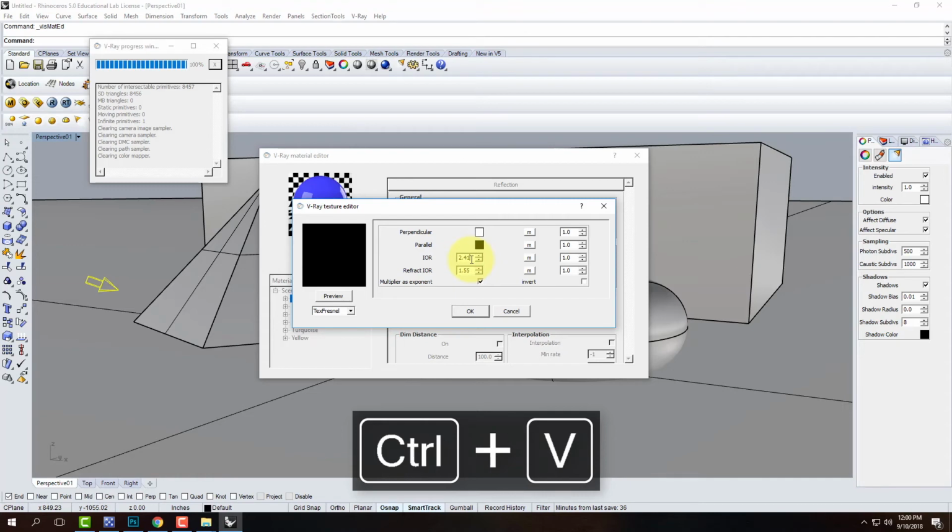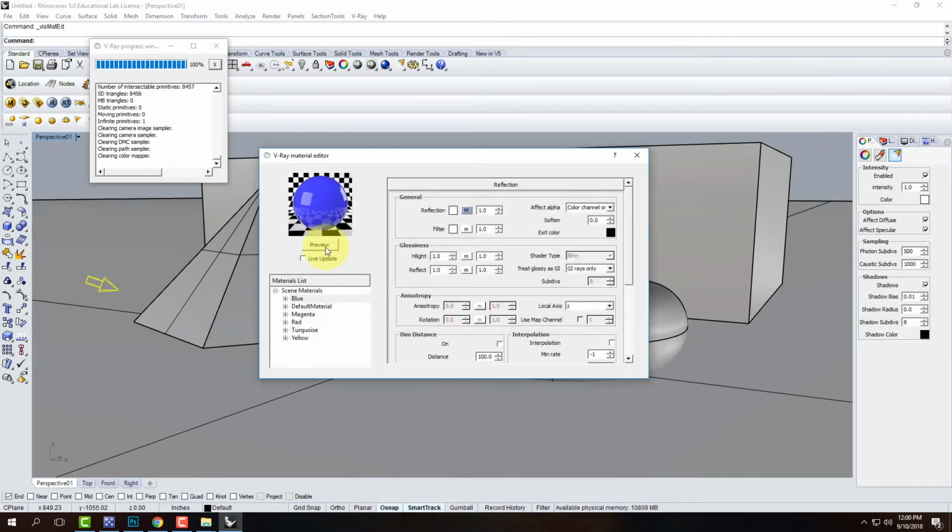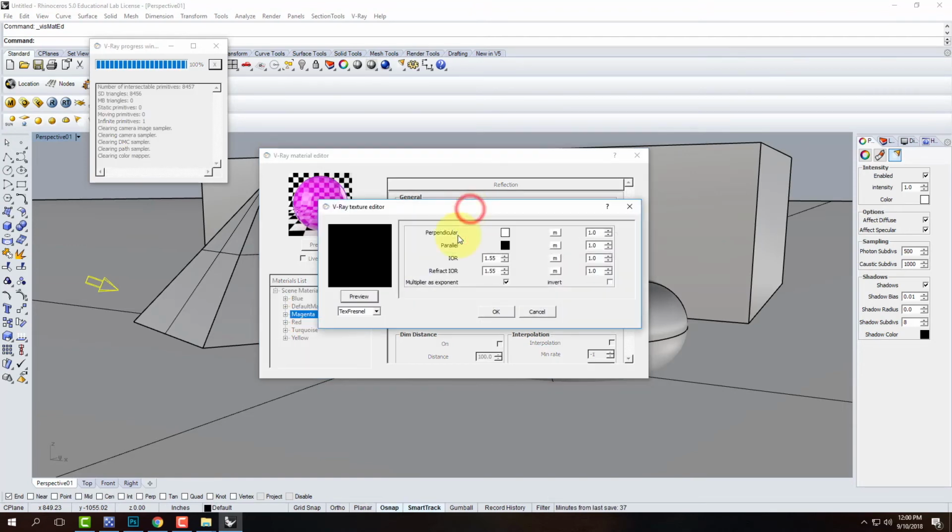What was it? 418? Whatever. And I'll go ahead and say OK. And now if I were to preview it, we'll see that we're getting a lot more shine out of that particular object. So for the rest of these, it doesn't really matter. It's not like we're trying to recreate something specific. But you could change this value and see what happens.